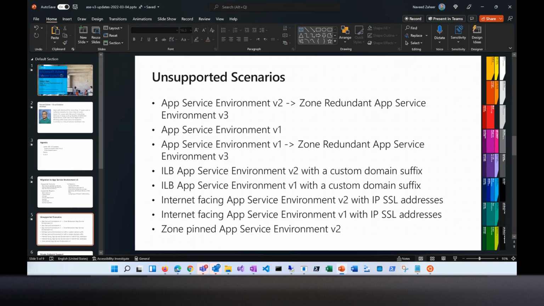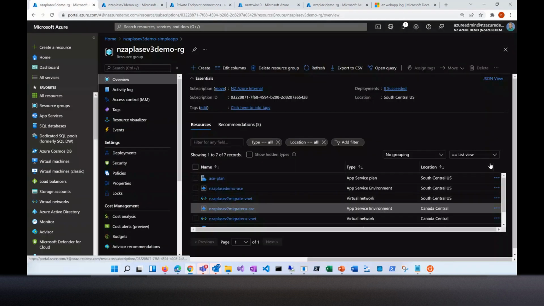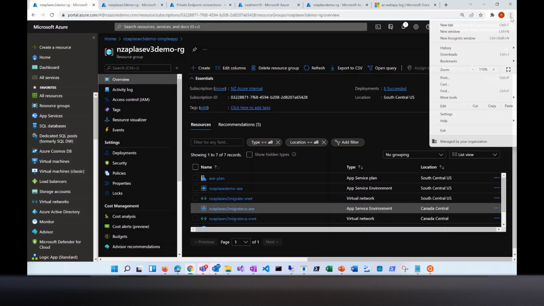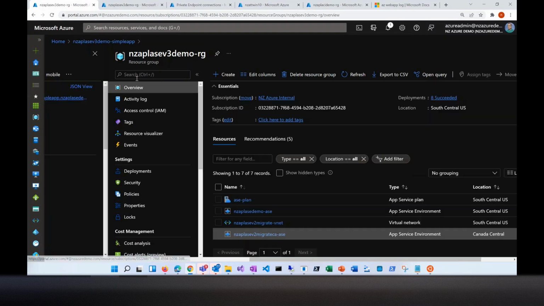Any question before we jump into a demo? Okay, so here is what I have. I have this resource group here. Let me increase the font size a little bit. Okay, I hope everybody can see it.